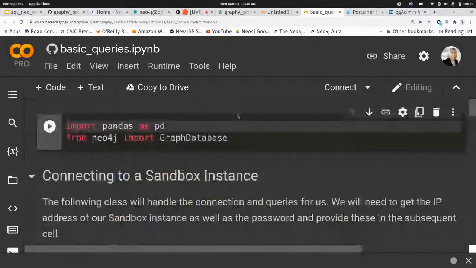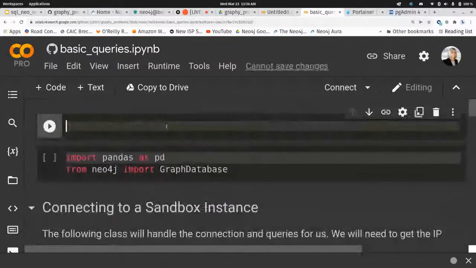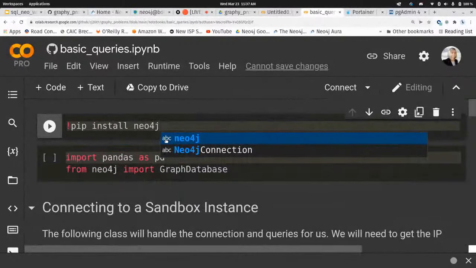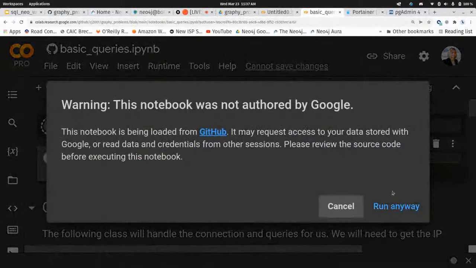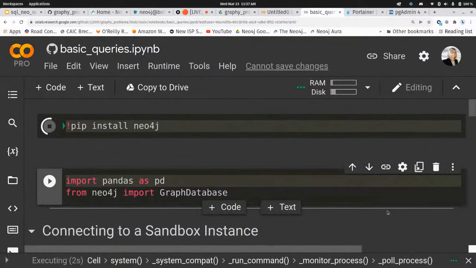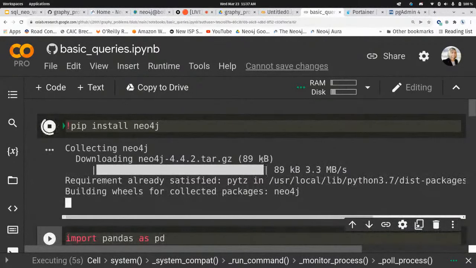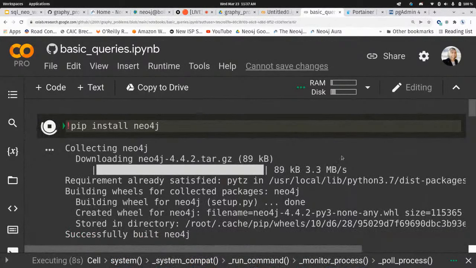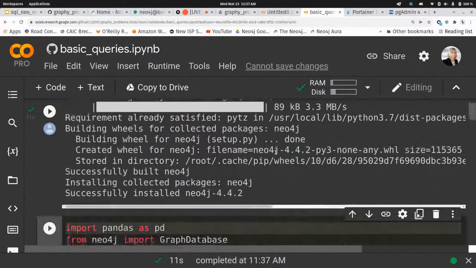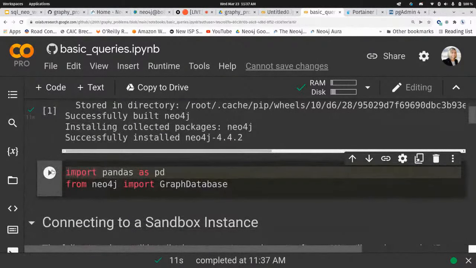All right, now if you're in Colab, it does not actually possess the Neo4j driver in it. So we have to install that. And the way we do that is we use ! or bang pip install Neo4j. Okay, I hit Shift Enter. Oh, it's not authored by Google. I trust myself to run it. Okay, so it's installing the Neo4j driver right now. It has some of the more popular data science packages like pandas in it, so you don't have to install all those. It's just the more custom packages that you have to install. Okay, so we've installed it now. So I can import it. I can import pandas.